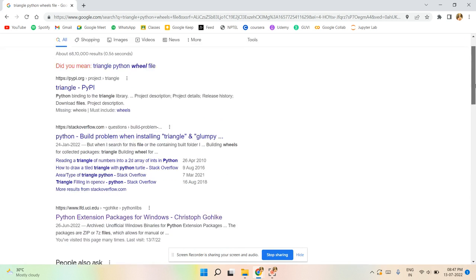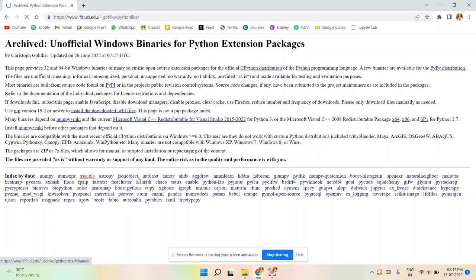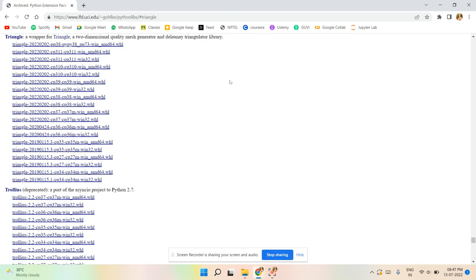Here you can see this website, that is lfd.uci.edu. Go to the website, and you can see the module name triangle here, and here triangle 2020, this is the module name, and here you can see cp311. This is a Python version. I am using Python 3.9, so I am going to click on this file, that is cp39 cp39 win amd64. This is a 64-bit laptop, so I am going to use this file.